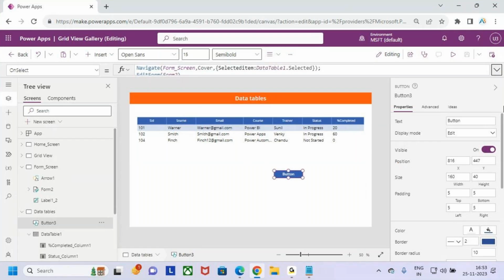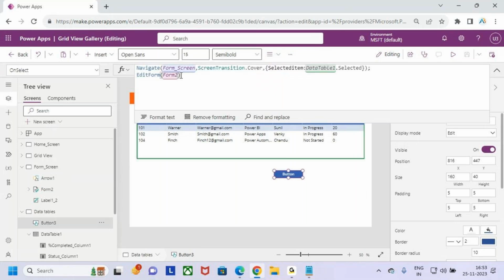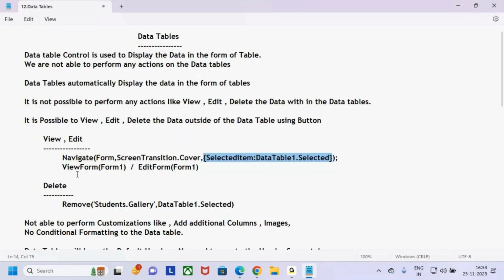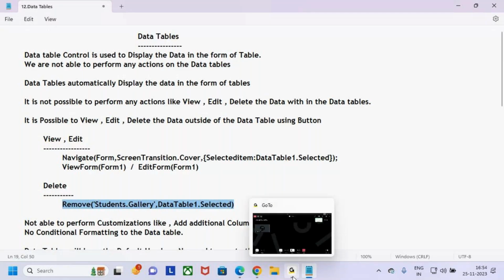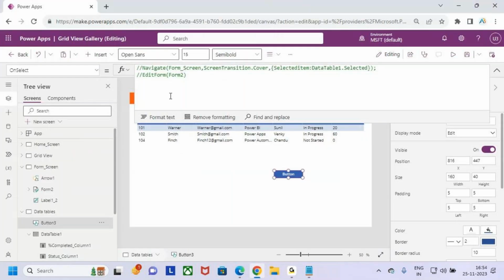If you want to delete the item, then what you can do here is, let me comment these two values. Now I'm going to use this function, guys, to delete the data. Remove the data, just copy it, go to this, paste it here.